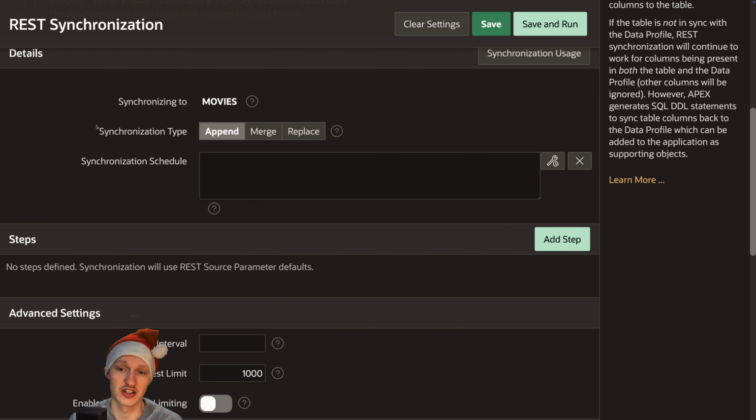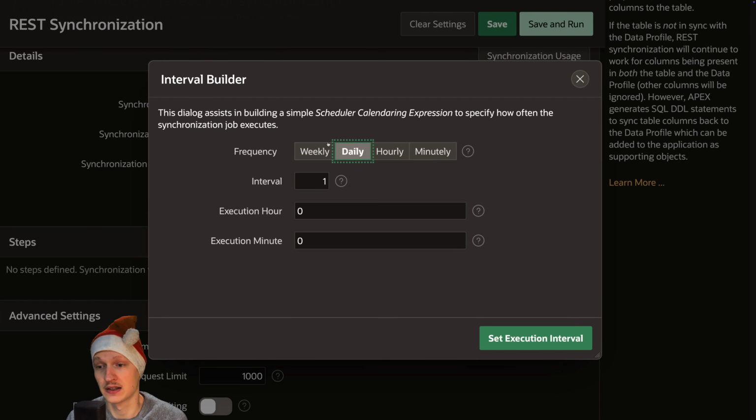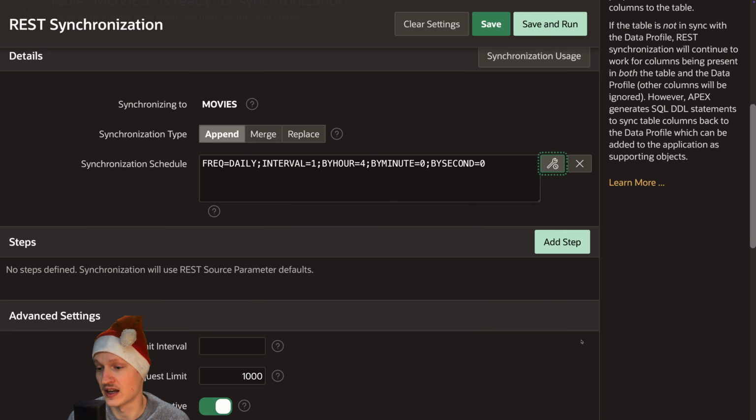We can modify the type: append, merge, replace, and importantly, we can create a synchronization schedule, so it's basically refreshing the data every day at 5 o'clock, every week, every hour, whatever you like. And that way you're always up to date.